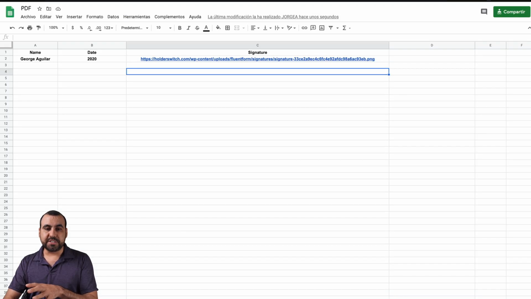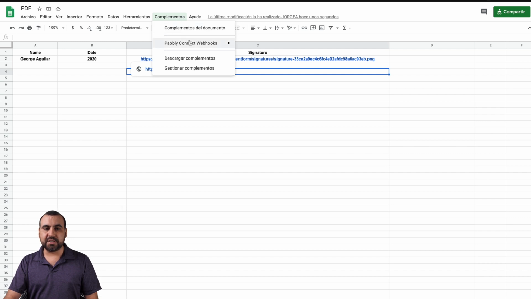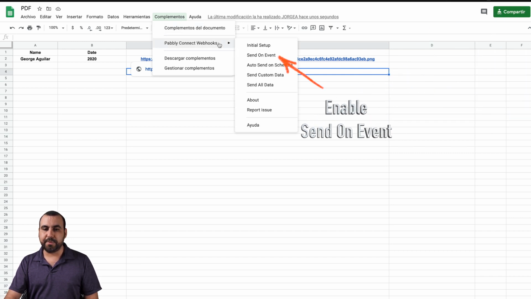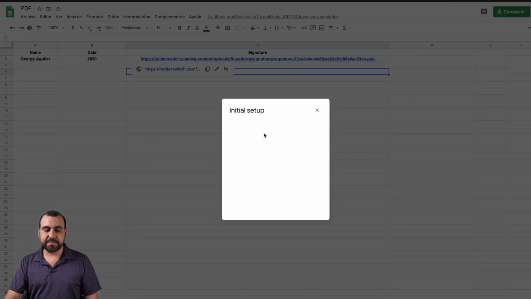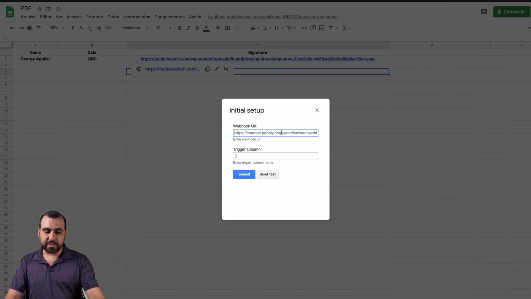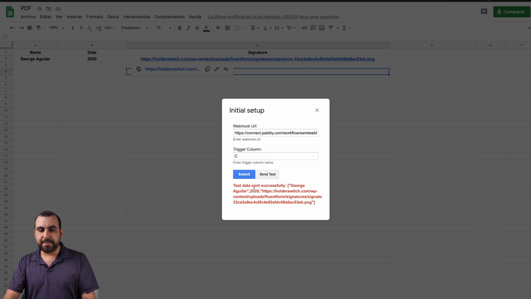I'm going to go to my Google Sheets now. Now to use the Google Sheets integration with Pabbly Connect, you have to install the add-on. So just install the add-on and you will see it right here. Pabbly Connect webhook. So initial setup. All right, I'm going to set the webhook that I got on Pabbly Connect, and I'm going to select the trigger column. Now, heads up, if I select the column A, it's just going to grab the A. If I select the C, like I'm going to do, it's going to grab A, B, and C. So I'm going to use C right here, send test, and it's going to grab the fields. So grab the name, the date, and the signature, all the ones, A, B, and C.